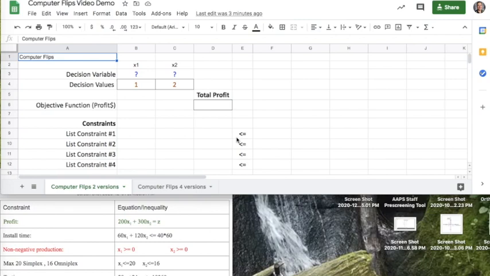Hey everybody, in this video I'm going to go through setting up the computer flips problem in Google Sheets to solve using OpenSolver. I kind of split my window here so I can see all of my equations that I need to use down at the bottom of the screen, and then this is the computer flips video demo, is that what I named it, so that I can keep track of it.